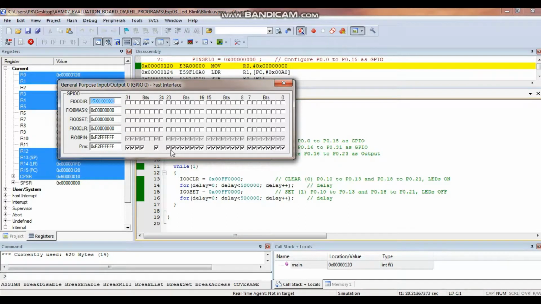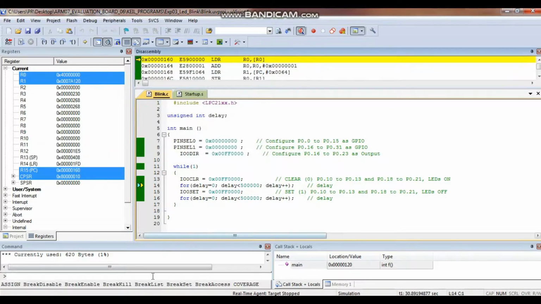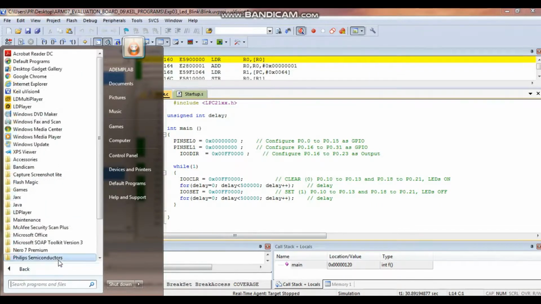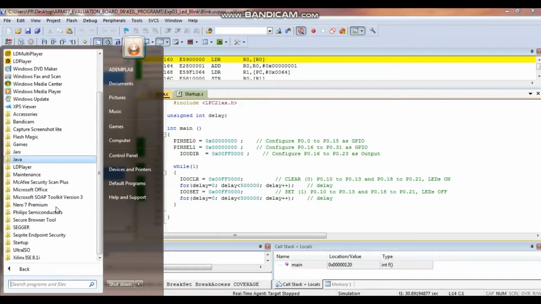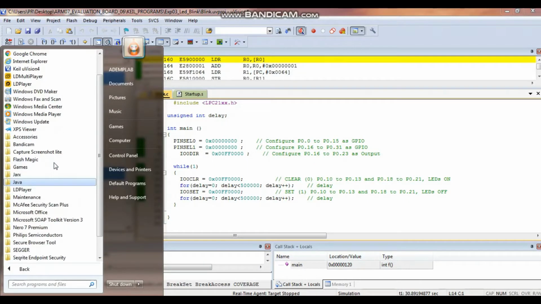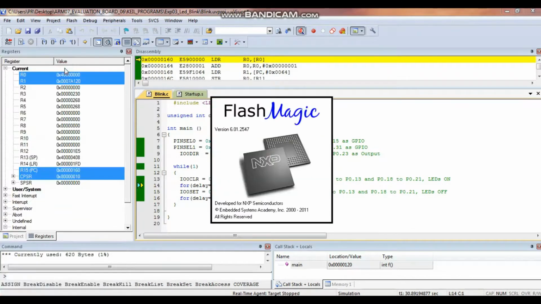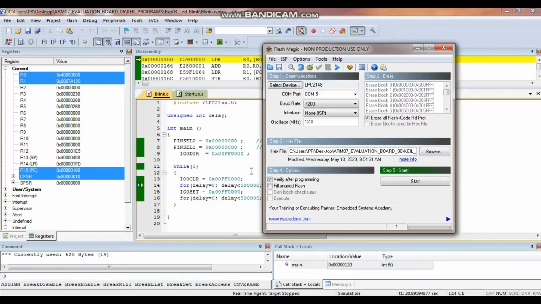Okay, so let us see how it works on my hardware. So stop this and open FlashMagic. You can find FlashMagic in All Programs. Search for FlashMagic. Okay, FlashMagic, you can see I'm finding it here. FlashMagic is what we use to dump this code onto the board. Now we cannot dump the high level language onto the board. What we do is dump the hex code. So it is asking for the hex file.